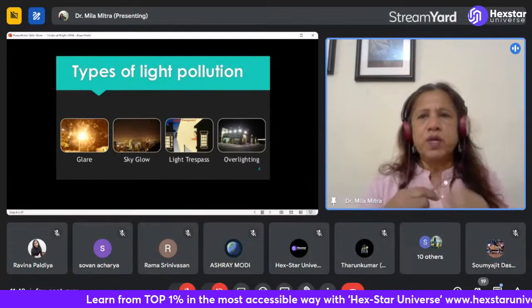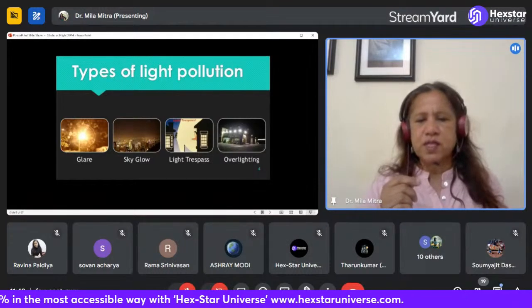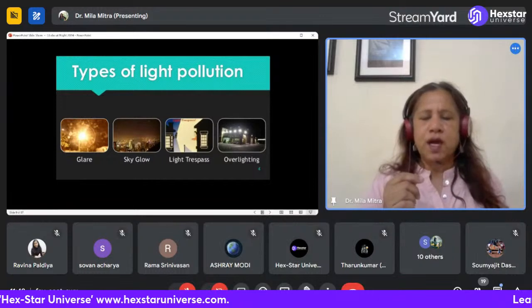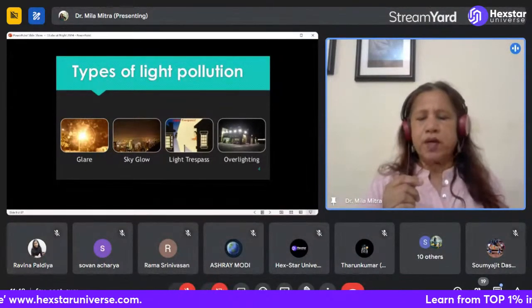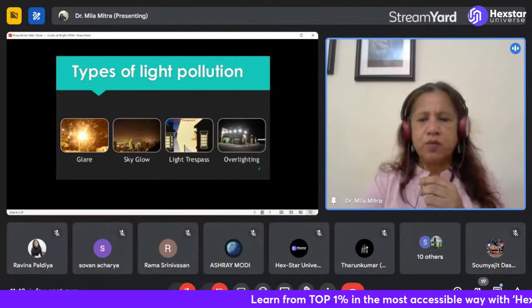Overlighting. Of course, we know this problem of malls, of shopping areas, even of offices. They keep too many lights on, and it may look good, but it may cause a lot of extra light that we don't want.